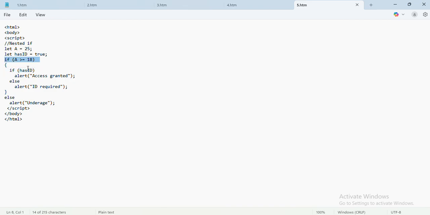So if both the conditions are true, if age is greater than equal to 18 and if that particular user is having an id, then there will be an alert as access granted. Otherwise there will be an alert as id required. Okay, so this is the if statement, and for that I have written an else part as if he is not greater than 18, so we'll be having an else message as under age. So this is the else part for the first if statement. Okay, so first the innermost if will get closed and then the outermost if.